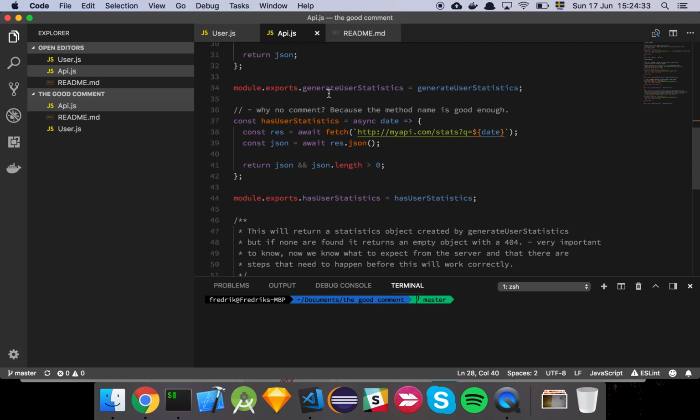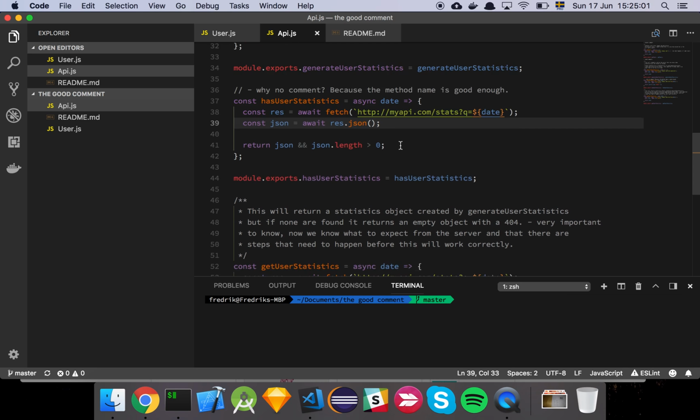So here we have something like why no comment, because the method name is good enough. Has user statistics. All right. This is another opinionated case. Do you really need a comment here? As I said earlier, do I really need a comment here that says, oh yeah, gets the user statistics? Now you can make an argument that you could write a nice comment about the impact of this and how this is generated and things of that nature. But in this scenario, I didn't choose to do that.